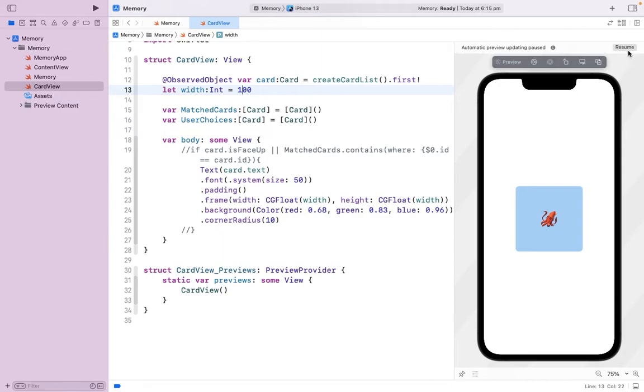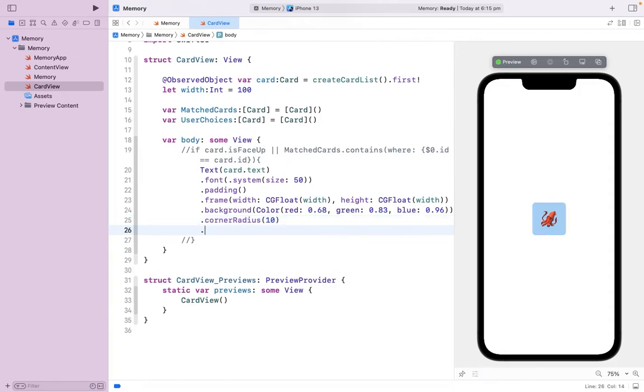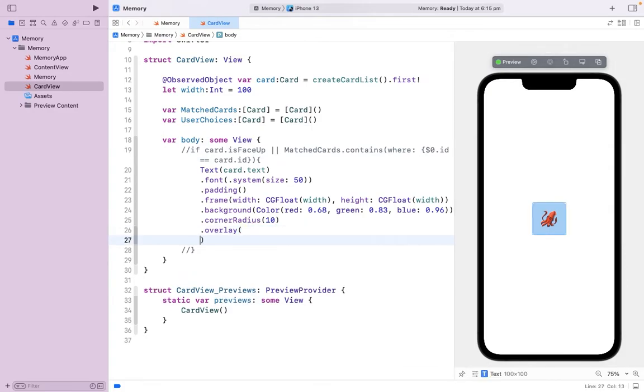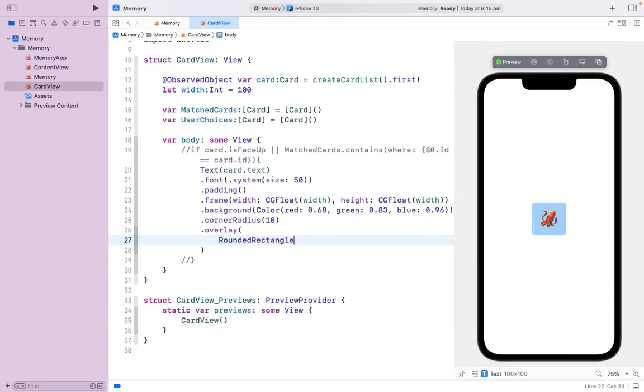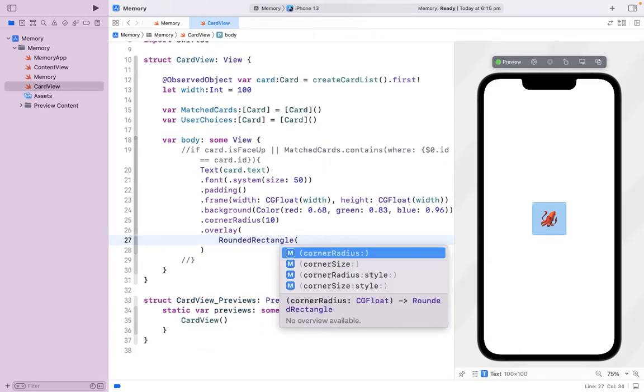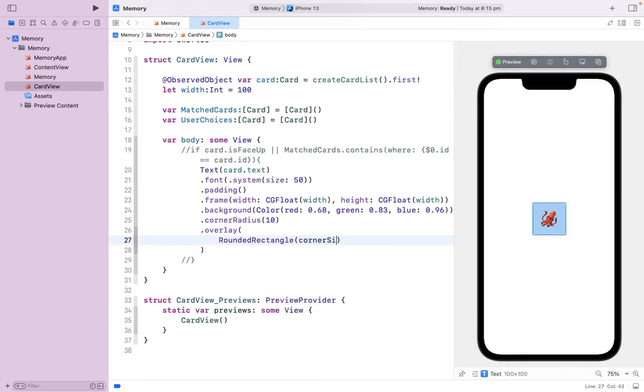Now I'm going to set the size as big as I can using a geometry reader to divide up the view. So that looks good for now, just for our preview. Corner radius is 10, and I'm going to overlay a rounded rectangle. So I'm going to open up my rounded brackets and go rounded rectangle, corner radius is going to be 10.